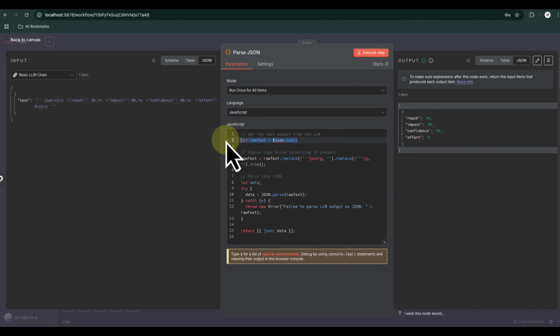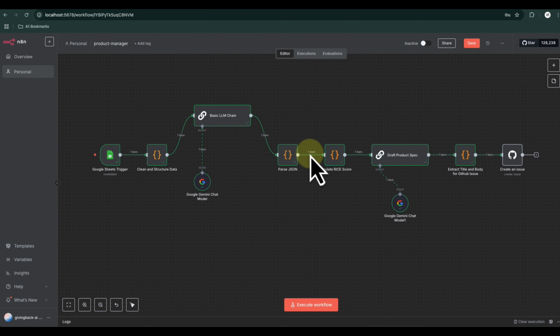Basically, what we are doing is getting the raw text from here and then removing the code block formatting. This is the code block. The triple backticks on this side are the code block formatting. This indicates the code block. And we are simply trimming the raw data and then parsing that to JSON. Well, if there's any error, we are simply throwing that and returning our data, right? Simple as that. Let's go to the next block, the calculate RICE score block.